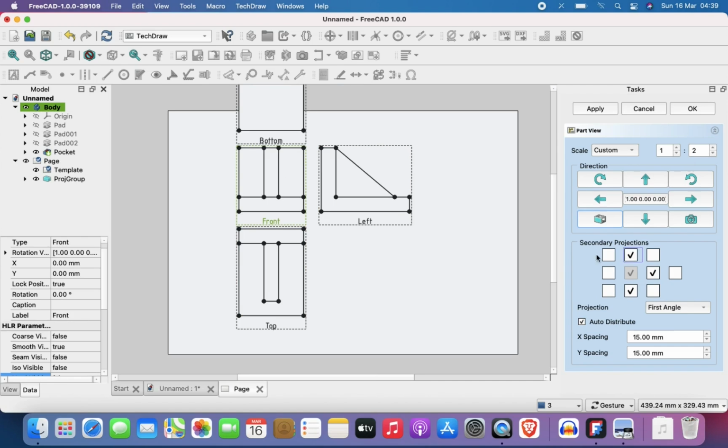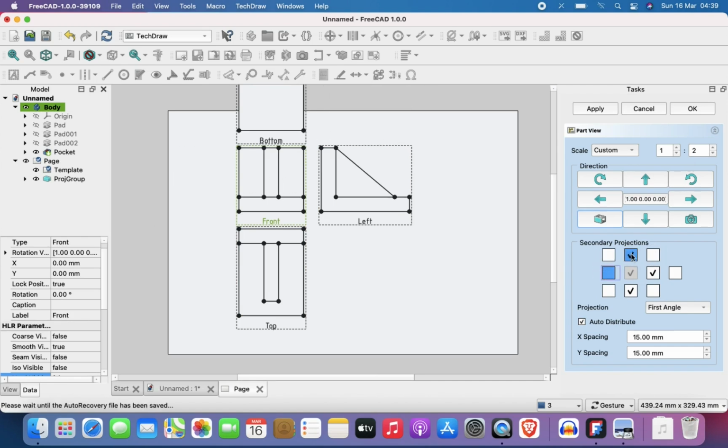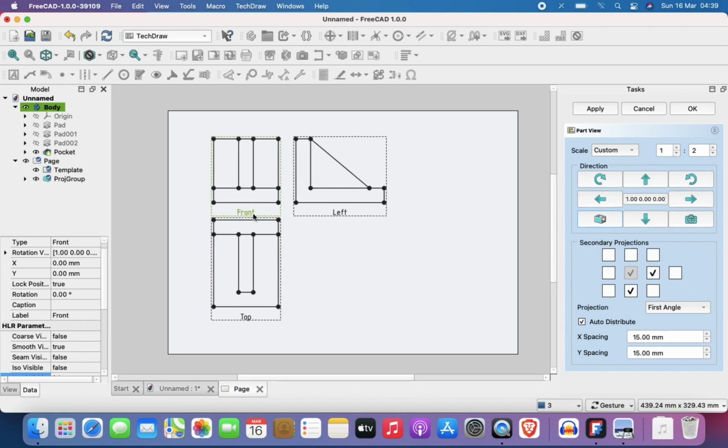You can also select others, but I don't need or want others to be selected here. So this is what I have. I have my front view, my left view, and my top view.